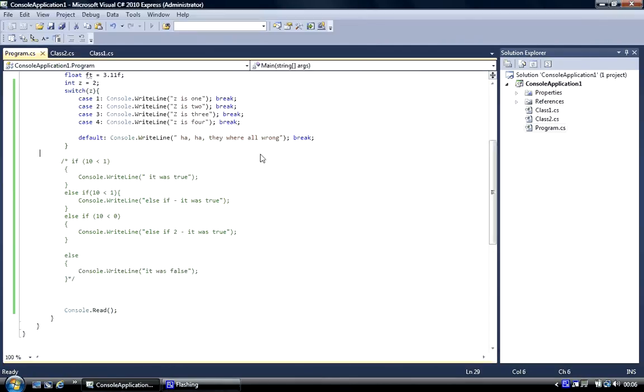So that's it. That's a switch. It's a case statement, but it's called a switch statement. You can call it case and you can call it switch. So that's it for C# with switch statements.